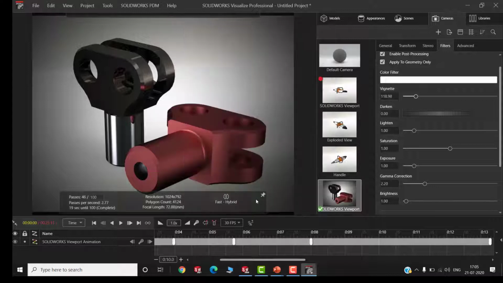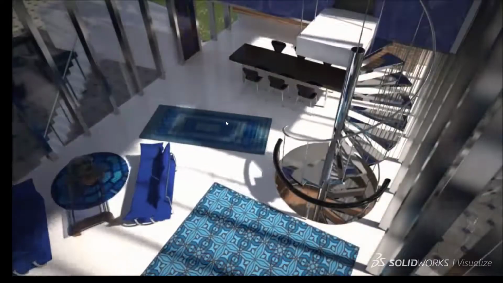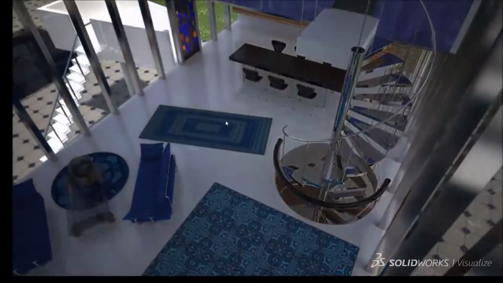So let me move on to a few other deliverables. This is one of the animations which we have done. It's like a sun study to meet real-time scenarios.